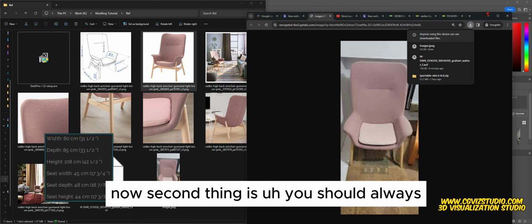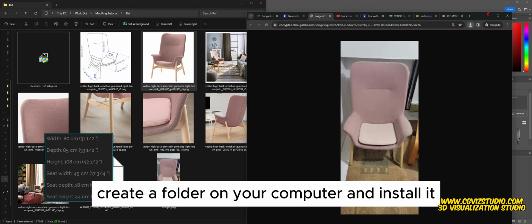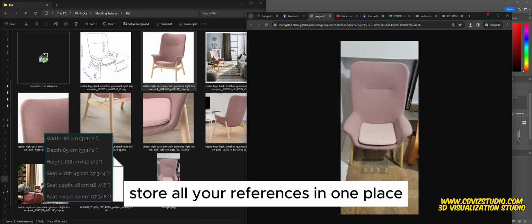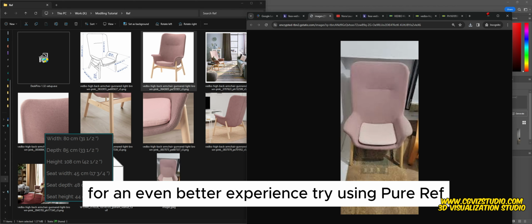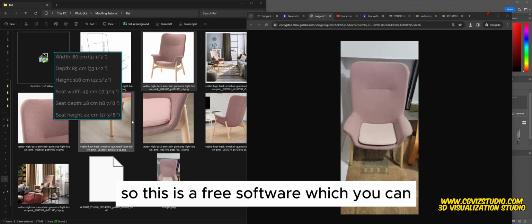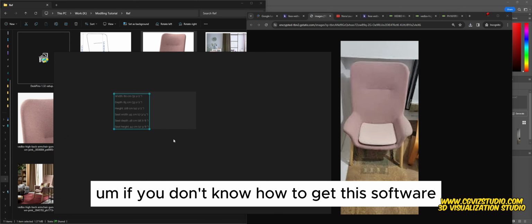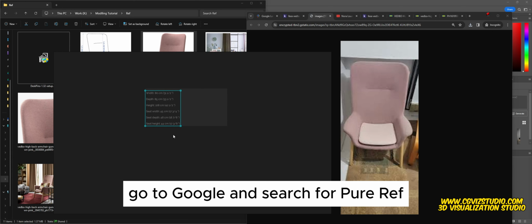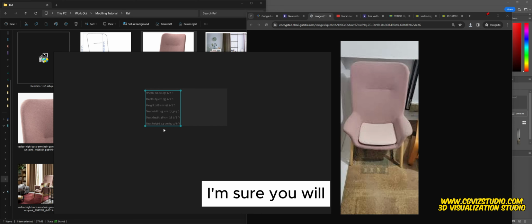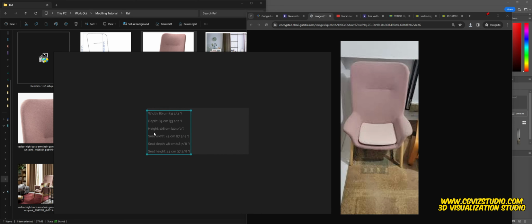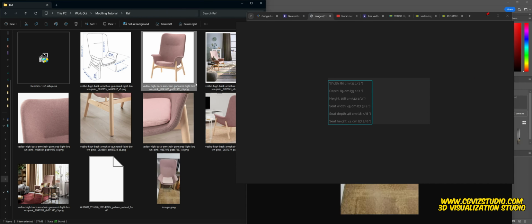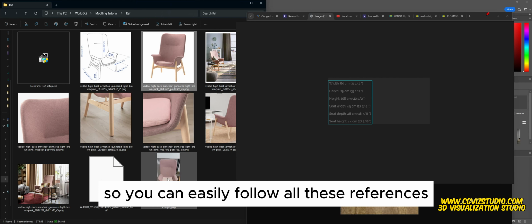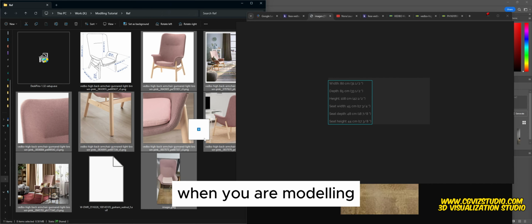Now the second thing is you should always create a folder on your computer and store all your references in one place. This will save you time and keep you organized. For an even better experience, try using PureRef. This is a free software that you can download for free. If you don't know how to get this software, go to Google and search for PureRef. I'm sure you will get the link to download this software. In this software, you can simply drag and drop all your references, so you can easily follow all these references when you're modeling your 3D model.